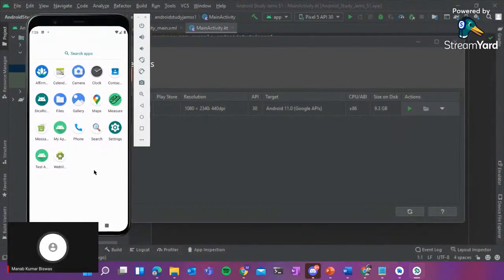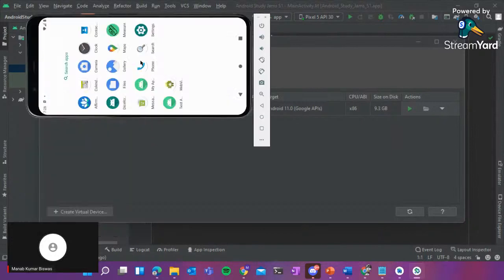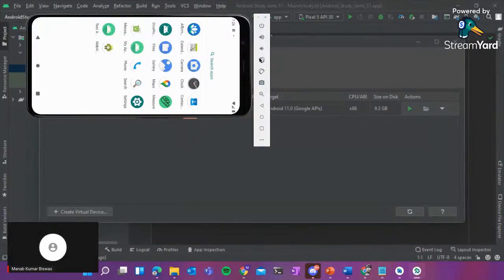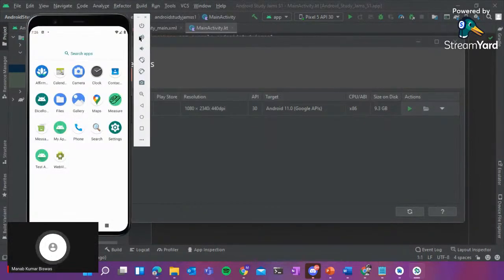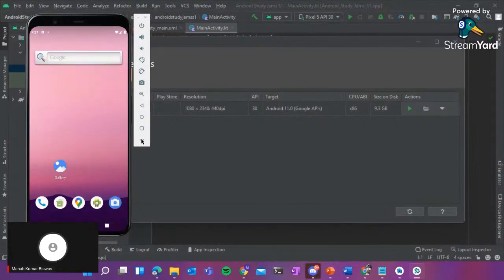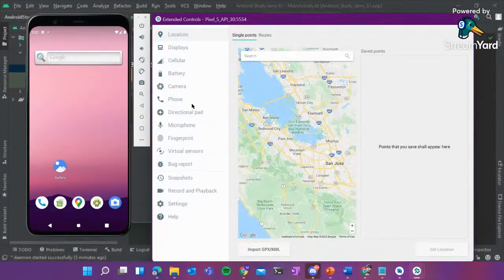You can change the orientation. See here, you can rotate the device based on how you'd like it to be. You can increase or decrease sound. You can power off the device. You can turn on a camera. Of course, it does not turn on a real camera, but simulates that. You have your navigation buttons, which work here as well. And then when you click on this, you have a series of options.